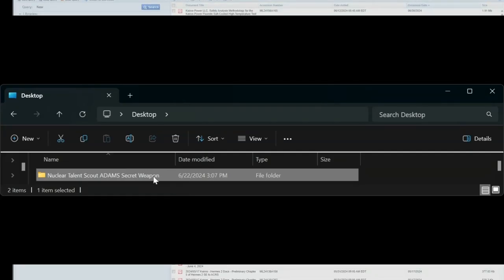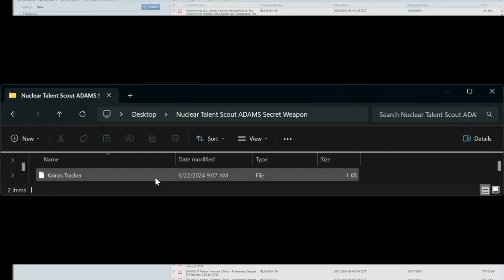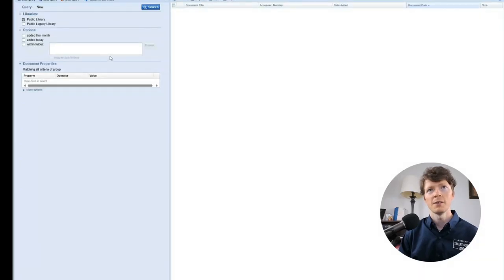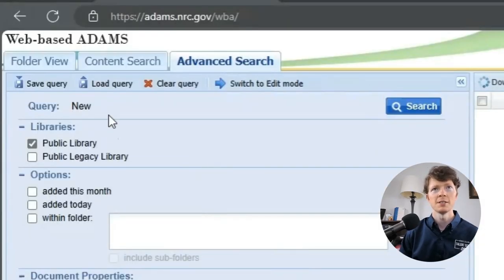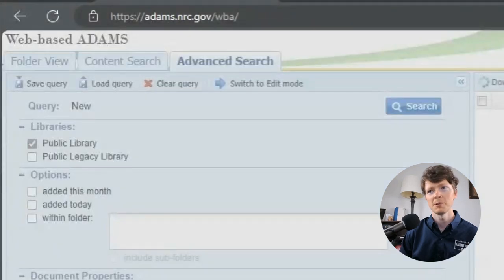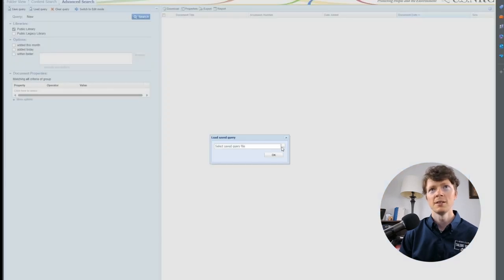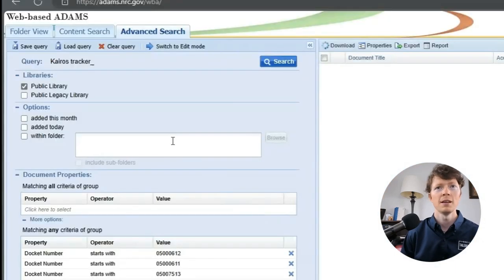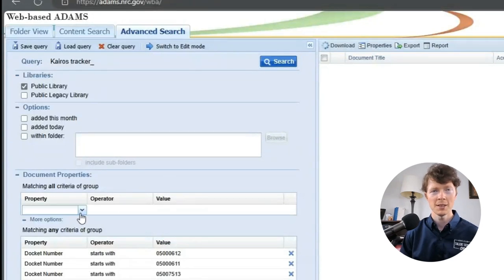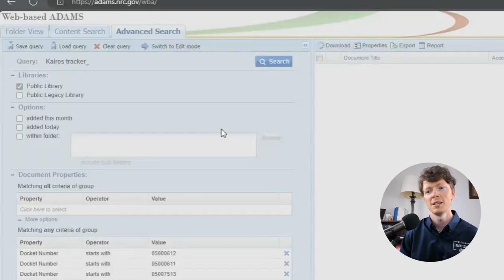You can drag and drop it to your Nuclear Talent Scout Atom Secret Weapon or whatever folder that you called it. And now let's say that I want to make a new search on a different day. I just simply load the query, hit OK, and there it is. And now all I have to do is hit search, or I could within this add some extra search terms to it, and that just pops up everything that I had before.